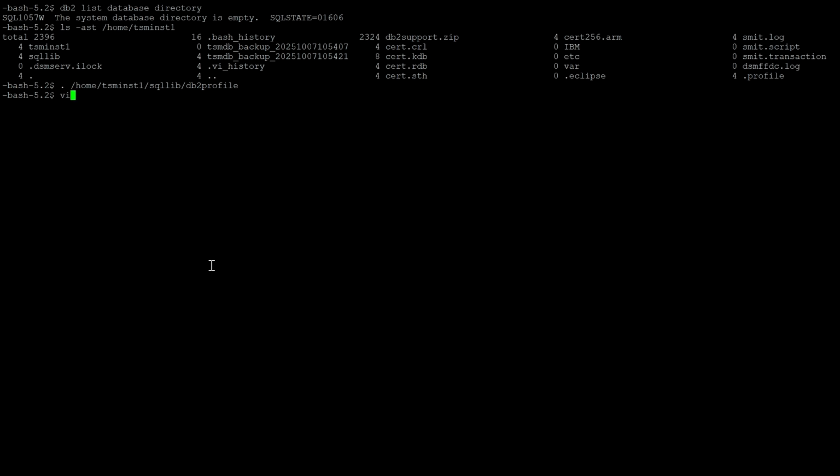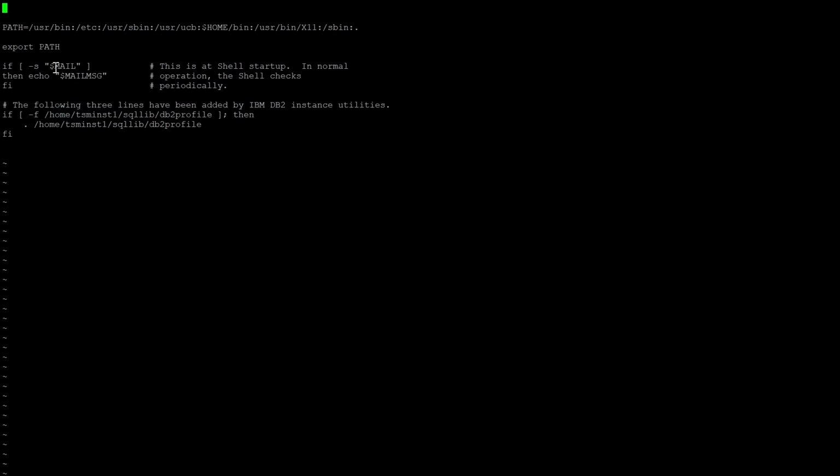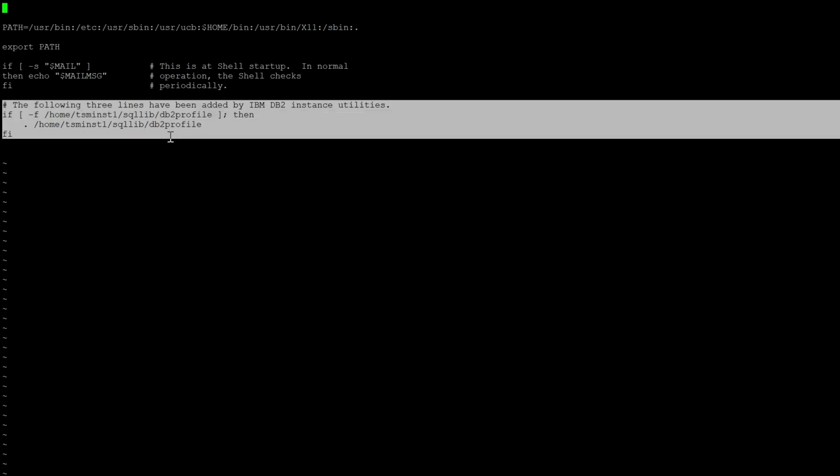As root, update the dsm.sys file for the DB Backup API. Add this configuration if it is not already present.